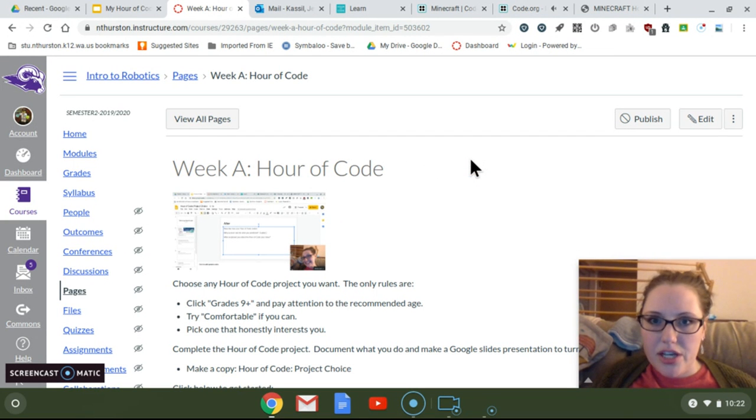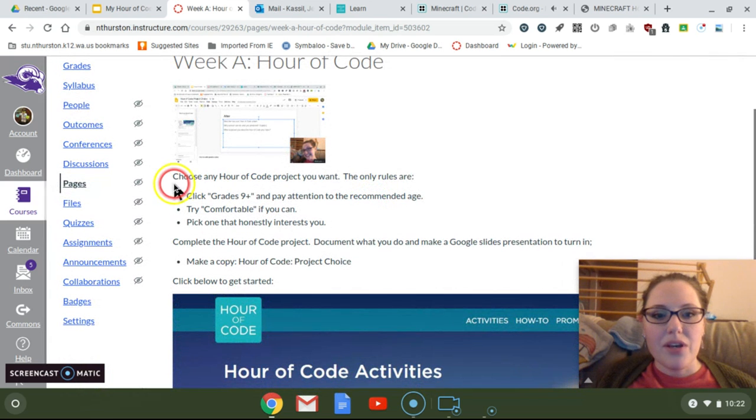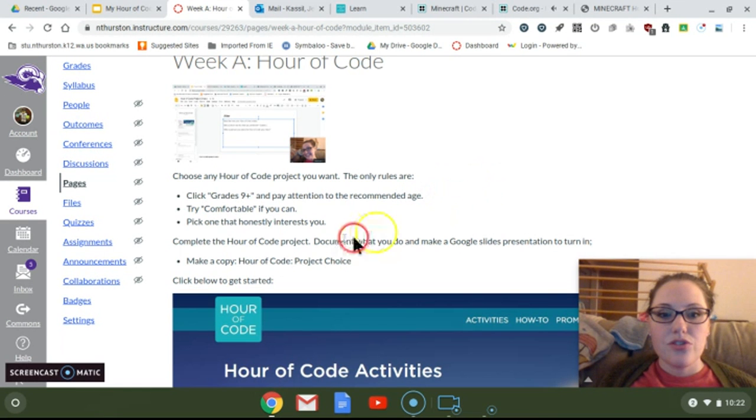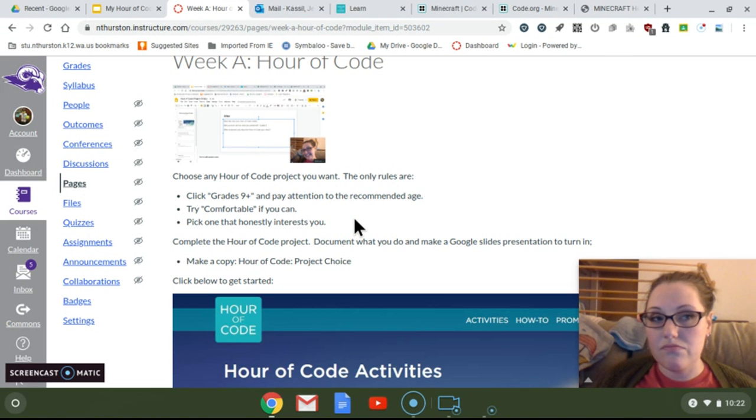Hour of Code is a project that is run through the code.org website, and you can choose which project you do. So, here are the expectations. Choose any hour of code you want. The only rules are, please click the grades 9 plus and pay attention to the recommended age. Try the tab that says comfortable, meaning you're comfortable, not necessarily with the coding language. You don't have to know it before you start, but you're comfortable with the idea of doing some coding, which all of you are because you've been working with our Lego software all this time. And then pick one that honestly interests you.